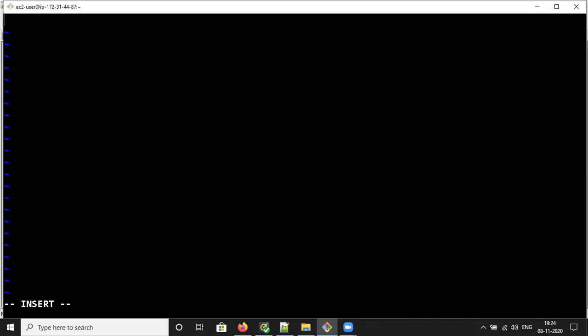Right now we are giving the states. By default it is in read only mode. Once you click on I, that is insert mode, it lets me insert some data.